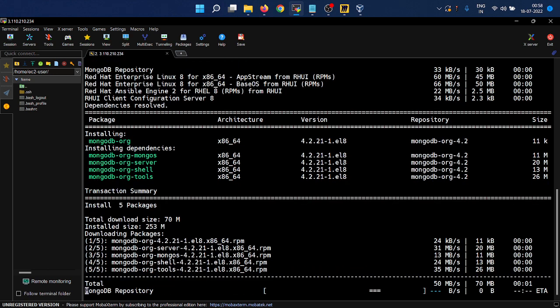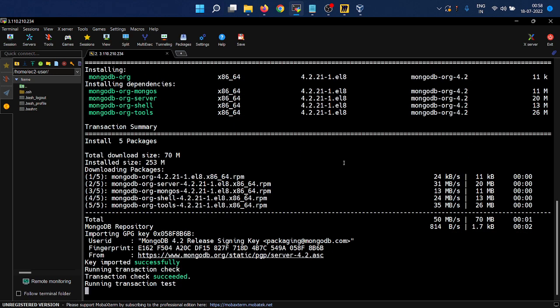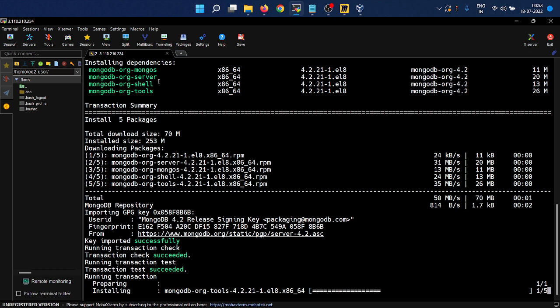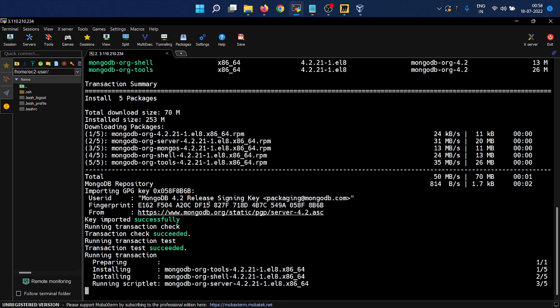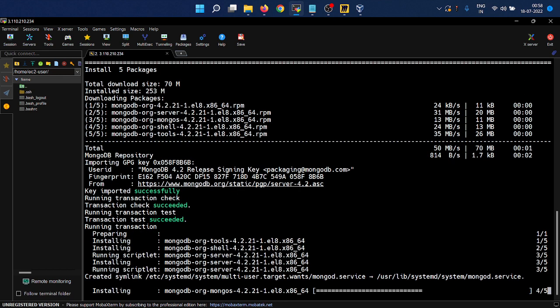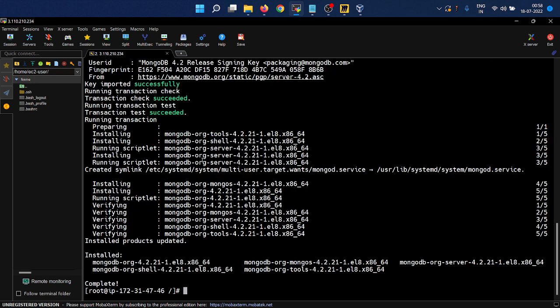You can also see what packages it is installing. Like we can see Mongo server, shell, tools. These are the different components which are getting installed at the backend, and it's giving you the complete summary on the screen itself. So that's all. We are done with our very first installation of MongoDB. It just took, I would say, 5 minutes to do all these setups. So it's that easy.